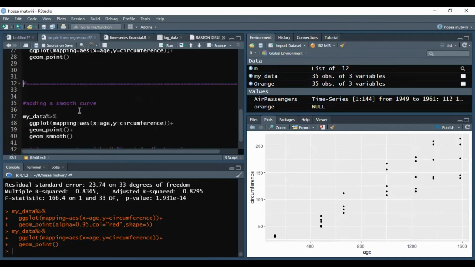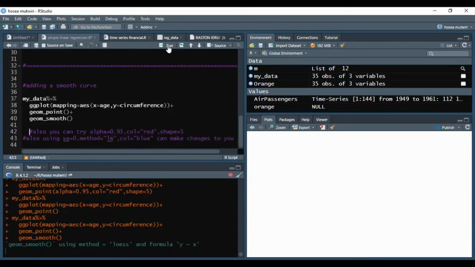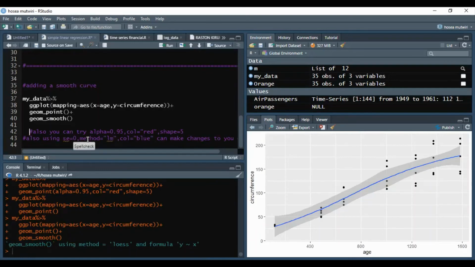You can even construct a smooth line from our data by saying ggplot mapping. These are your axes: what do you intend your x-axis to be and your y-axis to be? Let us see what you have. Okay, let's give it some time to run. And remember, you can even add some things like the way we had seen alpha to be 0.95, color, and so on.